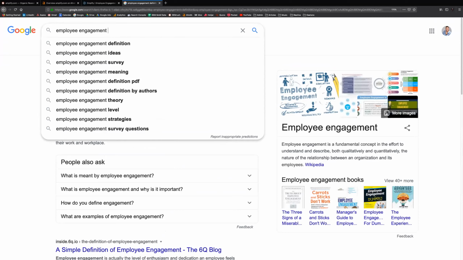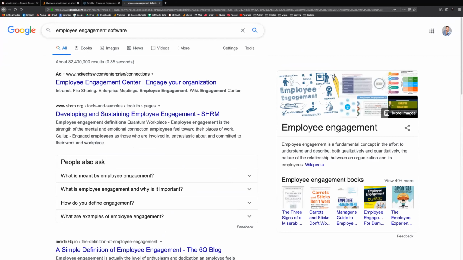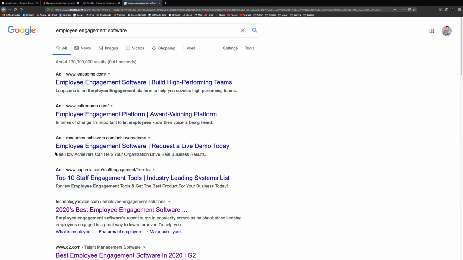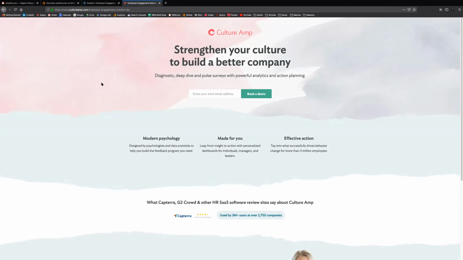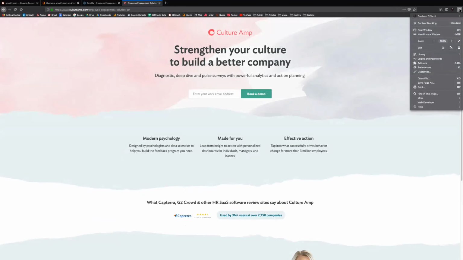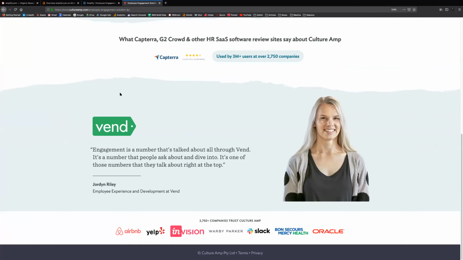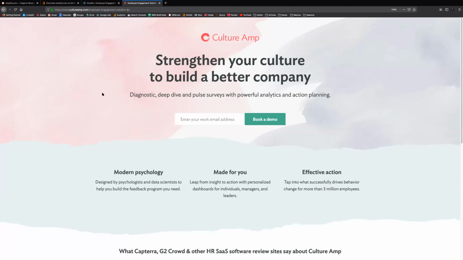Let's go back to employee engagement software. Probably the last thing I'll look at is the ads. So who's bidding on this and what's going on? Let me go to Culture Amp. It's great that they just paid like $18 for this click. Yeah, probably more. Now what I try to understand too is the funnel that these other companies are using. And I look to understand a couple of things.